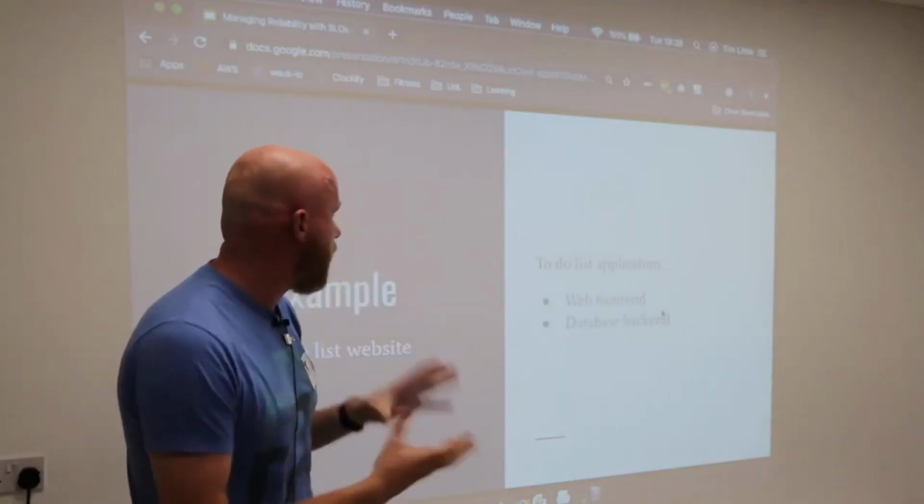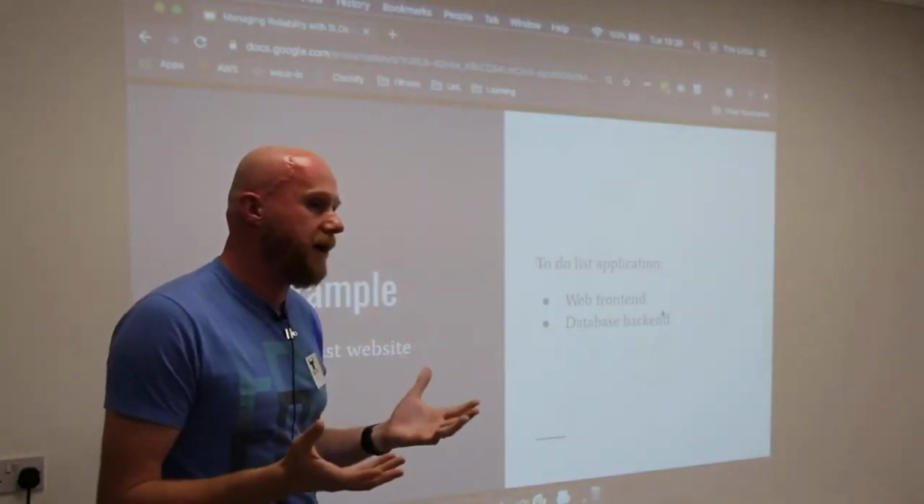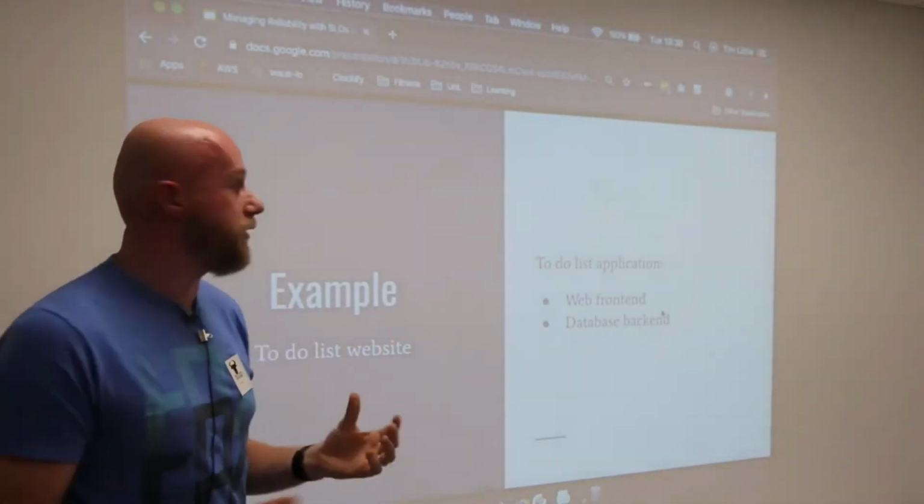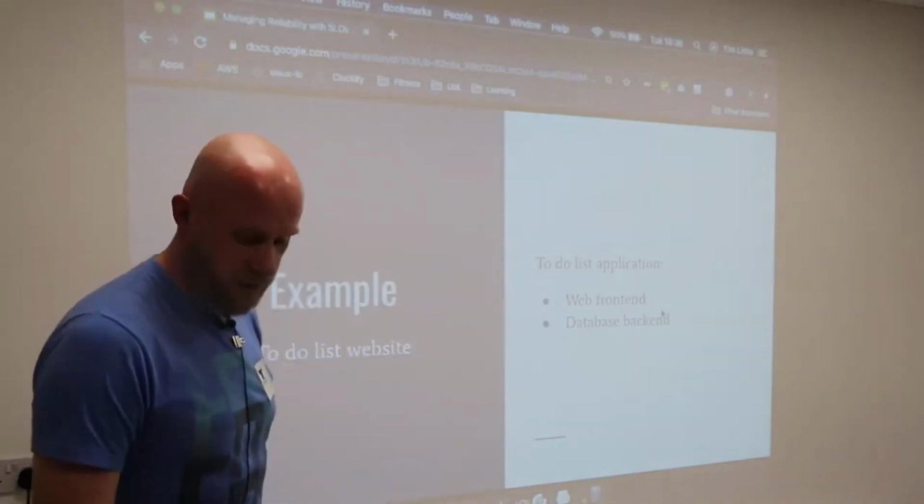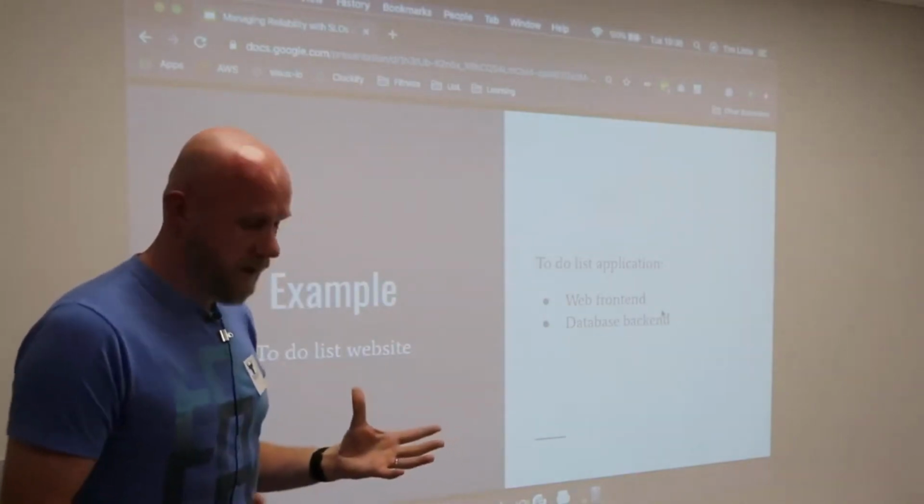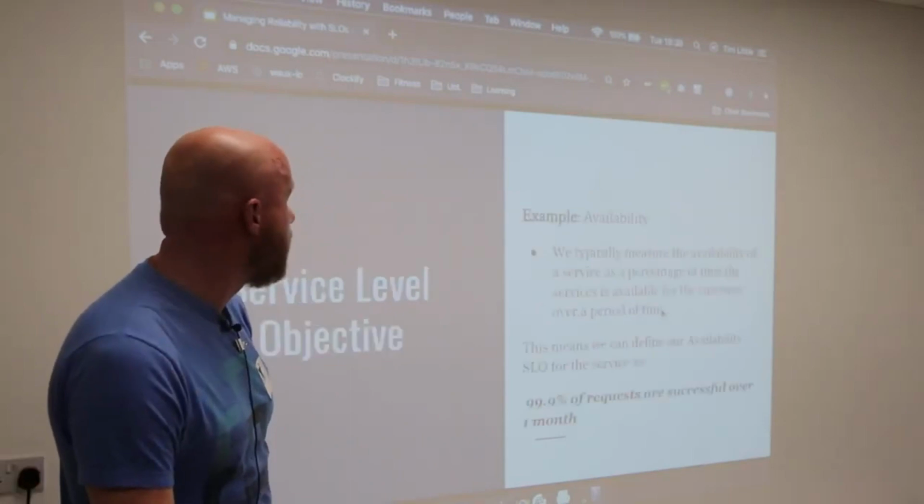So let's start with an example application. Let's say we've got a to-do list application which has a web front end and a database to store your to-dos in it. You just want to tick off your to-dos. So first thing we need to do is come up with an SLO for this.